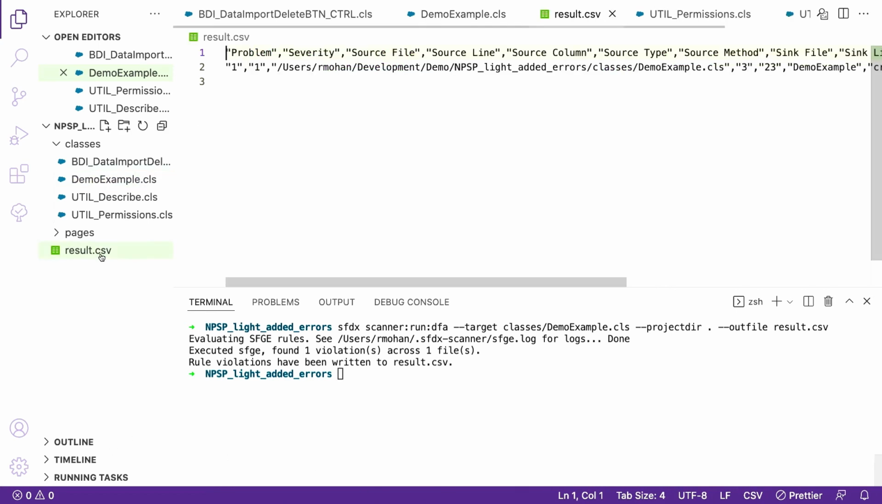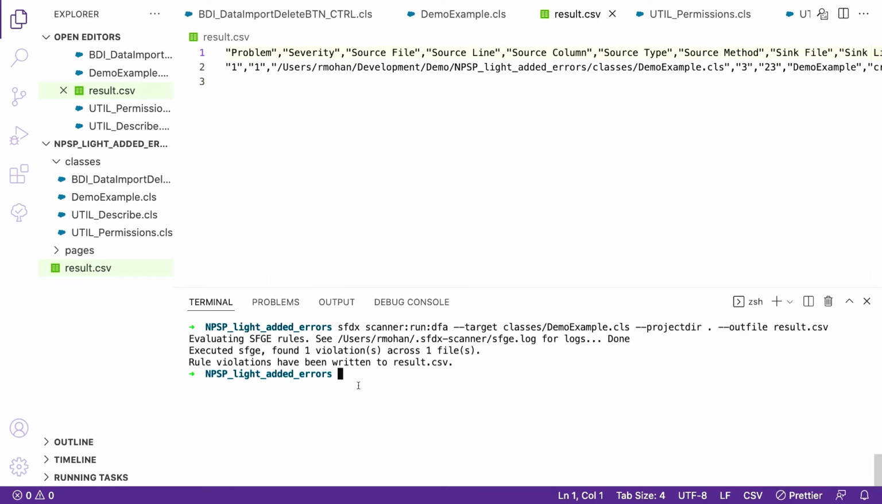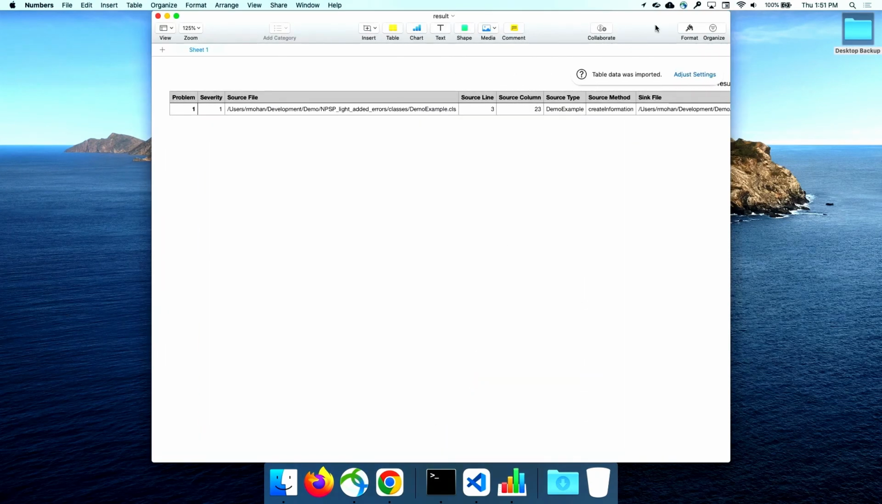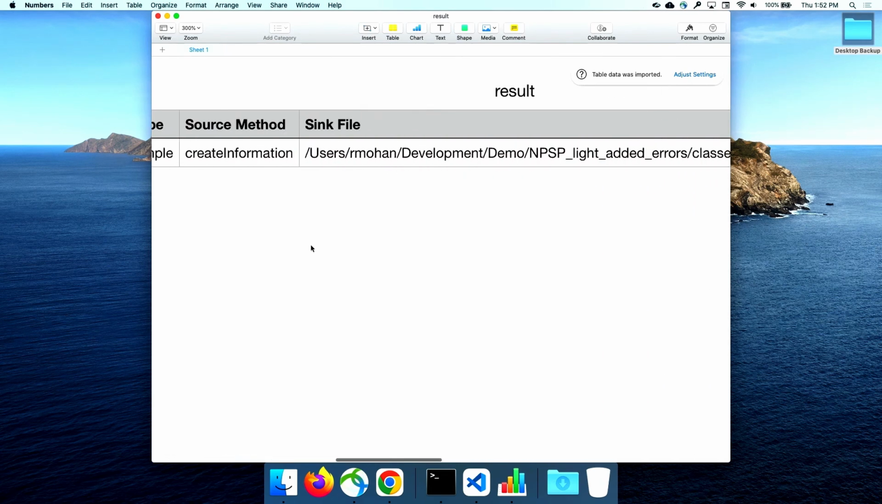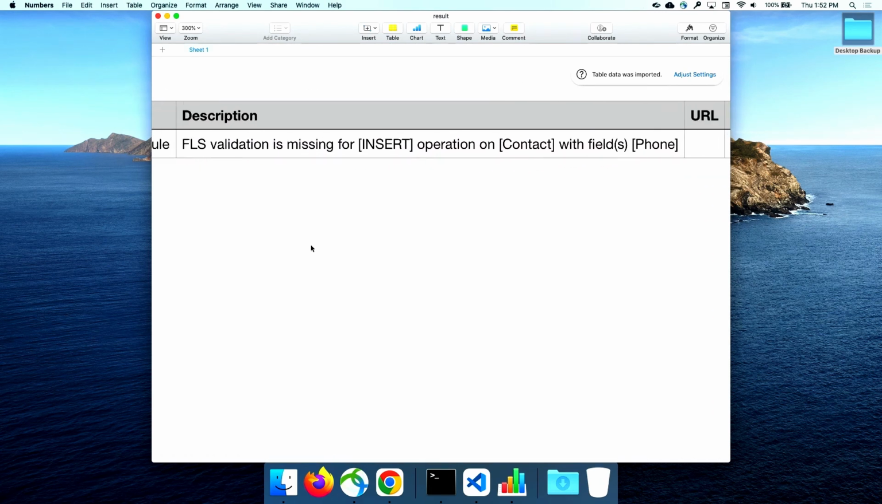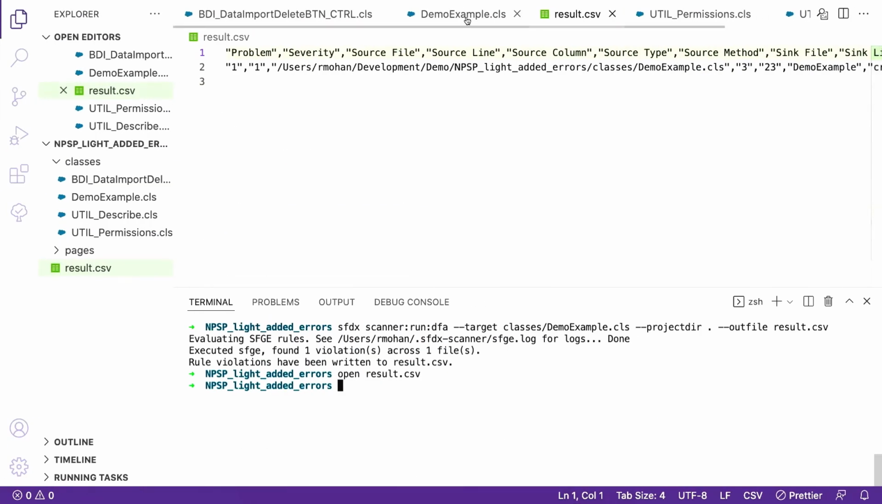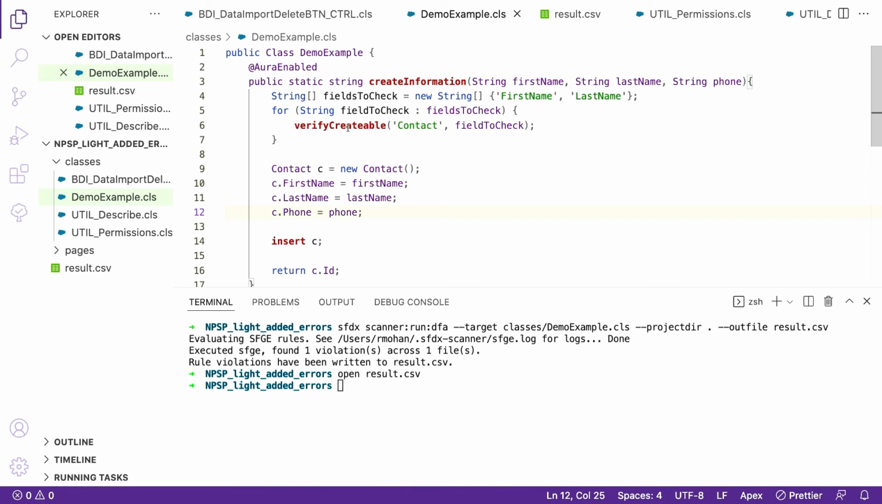So let's open the CSV and see what the violation is. Let me actually open it in a spreadsheet for us. OK. So as you can see, it detected a violation for us. And if we look at what the violation is, it's complaining about a missing FLS validation check on the phone field with the insert operation on contact. If we go back and look at the code, we were supposed to have this. But if we look at it, there's a fields to check, which did not include the phone field. And obviously, that was missed. Now, if I rerun it, it's going to fix it for us. I think that kind of gives us the value.